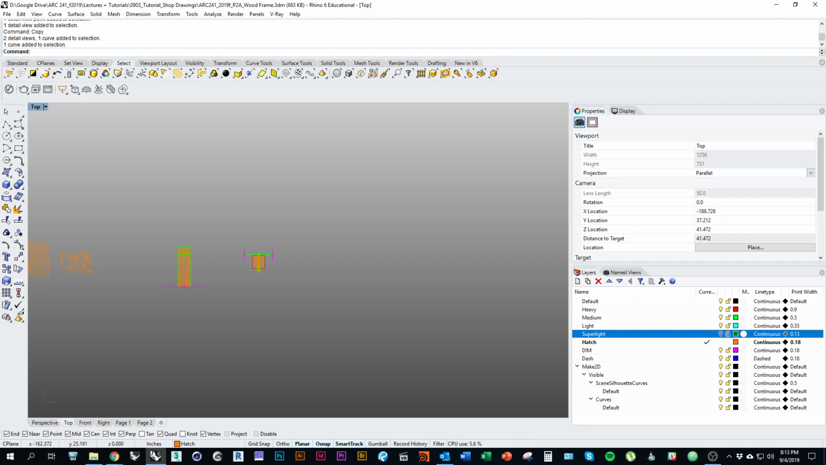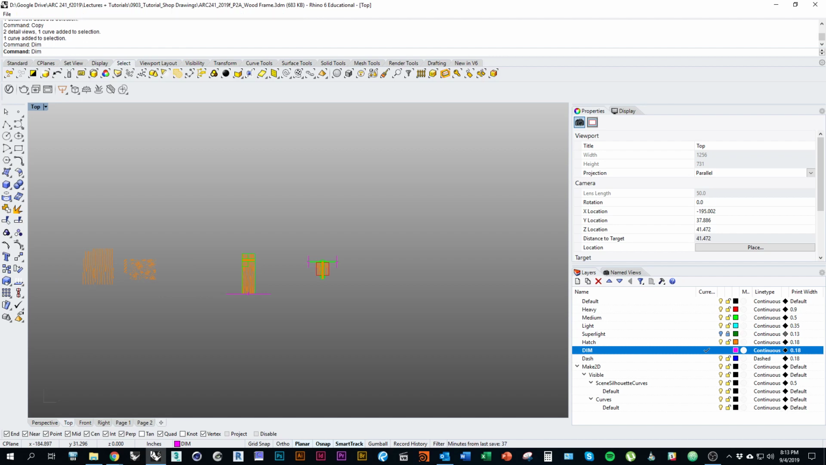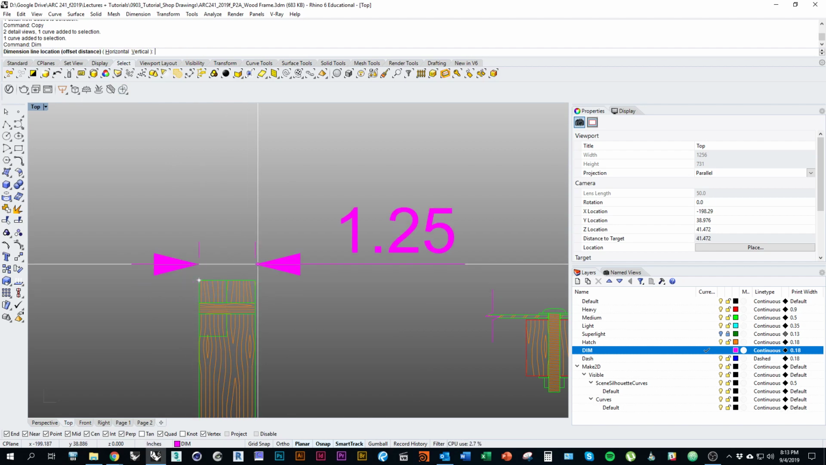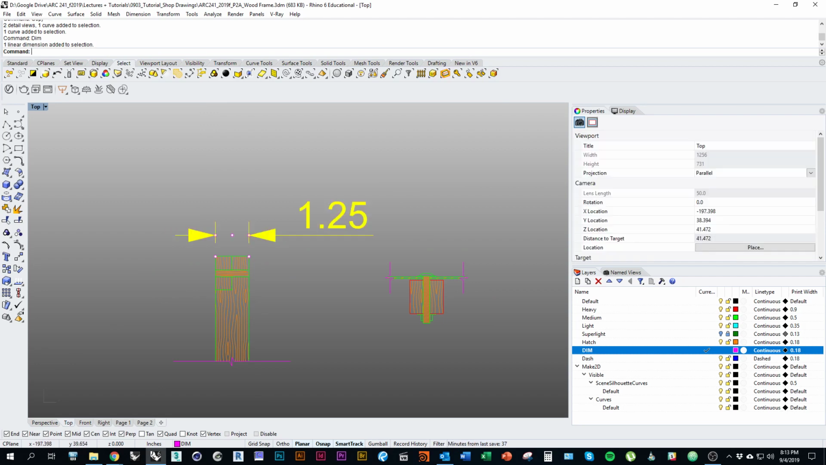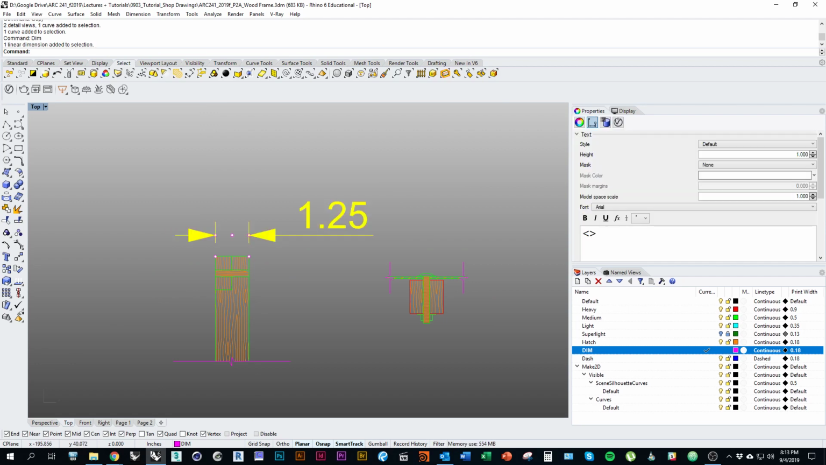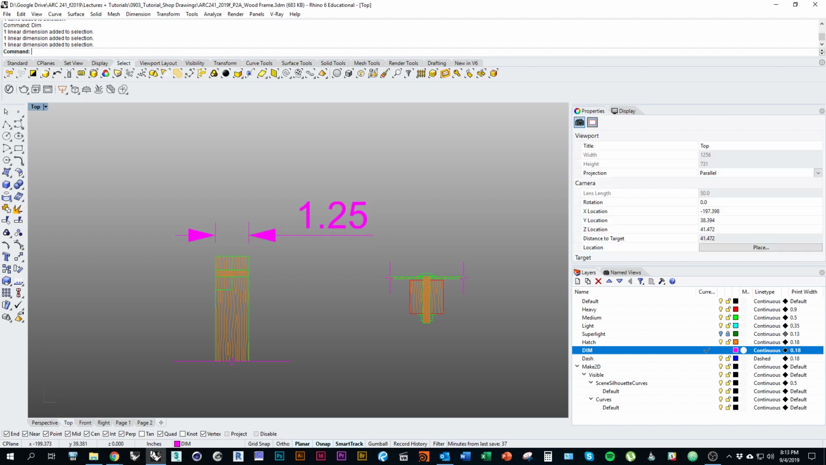So I'm going to go on to the layer dim for dimension, and I'm actually going to use the command dim. And now in here, I have an option to choose what's called an annotation style. So by default, if I click on two points and make a dimension, you can see first of all that it's representing the dimension in decimals, and it's not showing us what the units are, right? So it says 1.25, but we don't know if that's in feet or inches or millimeters or what.